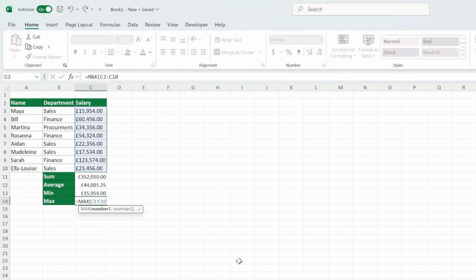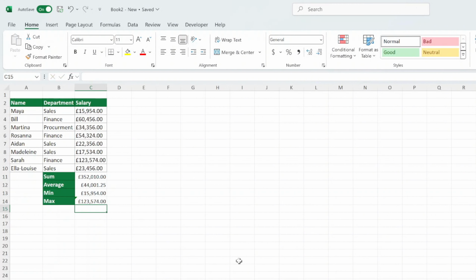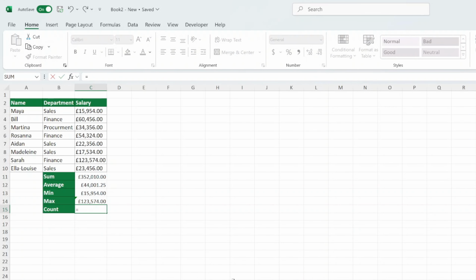Now highlight the range of cells I want to use, add a closing bracket and press Enter. And there we have it, the largest sales figure in our range. We have used the sum function to total our sales, but what about the amount of sales? We can do that with the count function, which returns a count of the cells that contain numerical values.